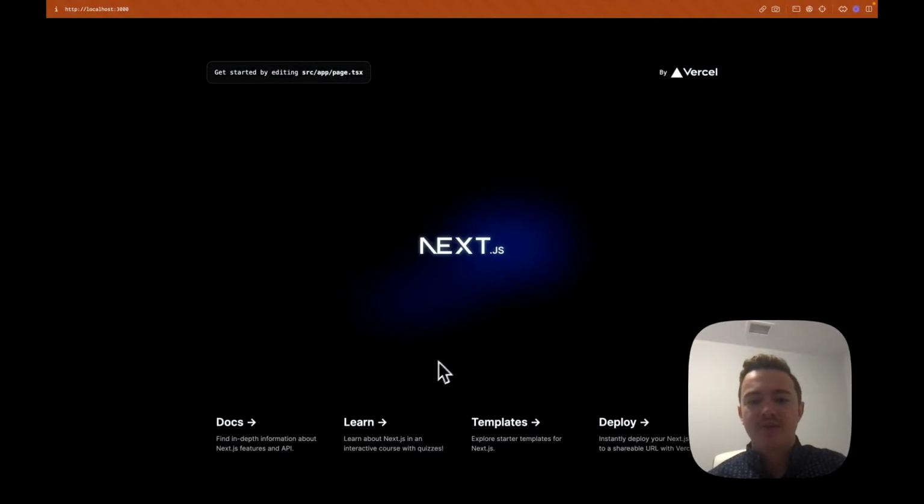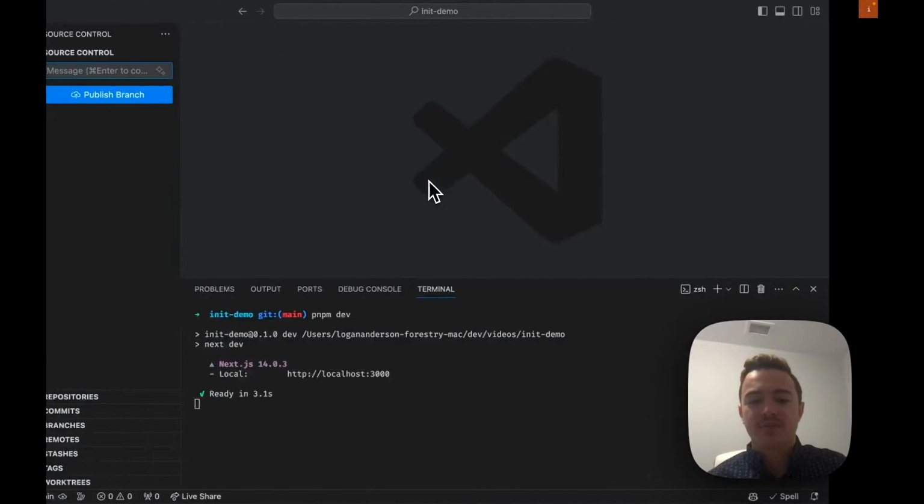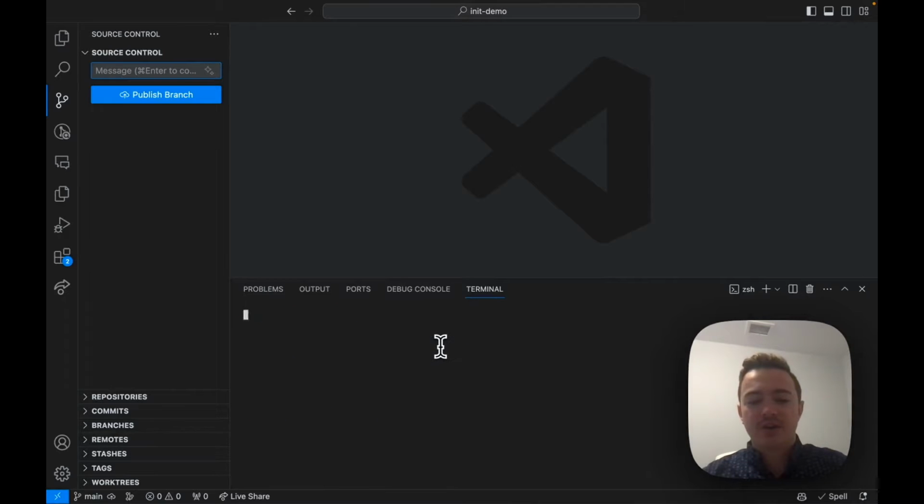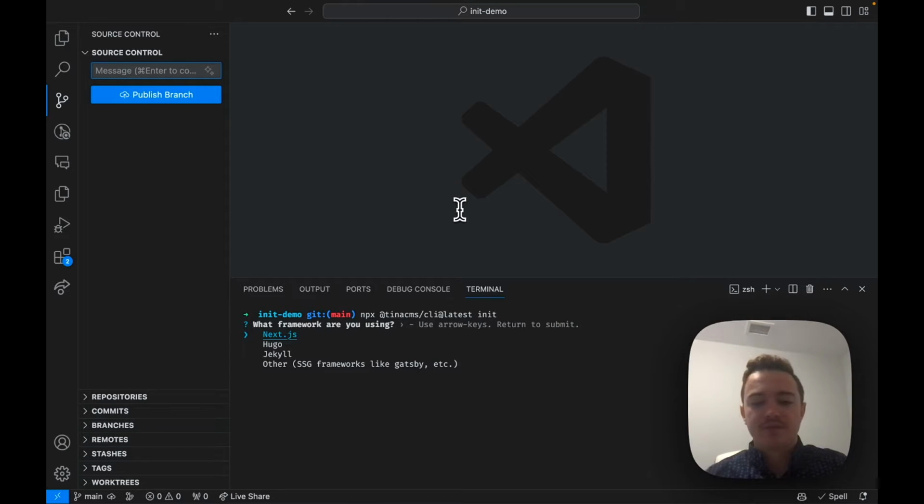Hey everyone, I have a basic Next.js app that I bootstrapped with Create Next App, and we're going to add Tina to it with the init command. So the first thing we're going to do is stop our dev server here and run npx @tinacms/cli@latest init. This is going to add all of the files we need to bootstrap our TinaCMS site. In this scenario, we're using Next.js.